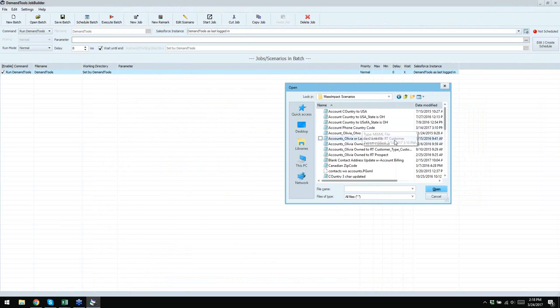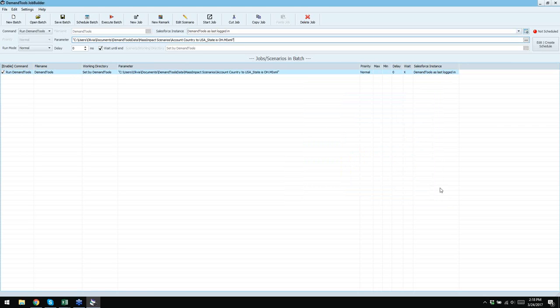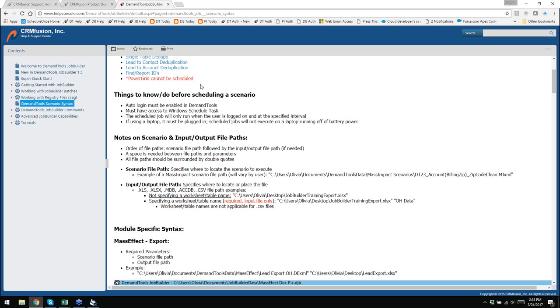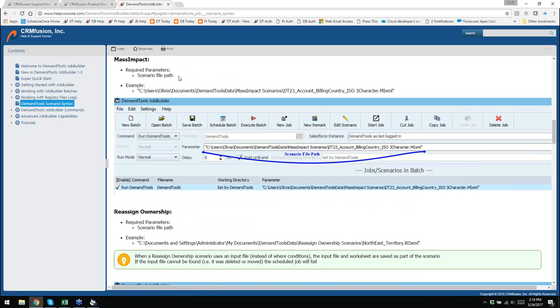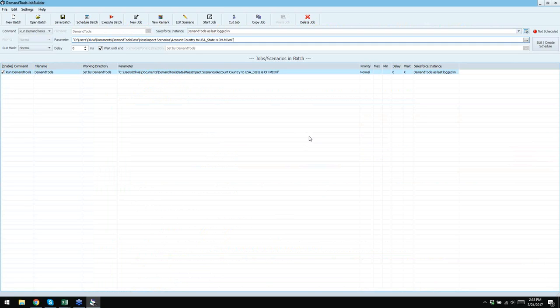So we'll say mass impact scenarios, and, not that you would ever do this, anything where my state is OH, I'm going to change the country to USA. You'll notice when I put in the parameter, it's surrounded in double quotes. Each parameter you use has to have its own set of double quotes encasing it, and there has to be a space between parameters. For mass impact, you only need one parameter. If we look here, required parameters: scenario file path. That's it, and that's what I've given it. So you can see my file path, and that's all you need to set up the job to be scheduled or run.